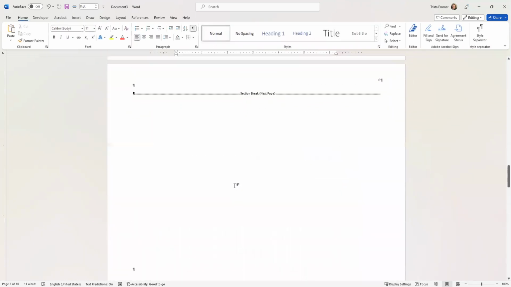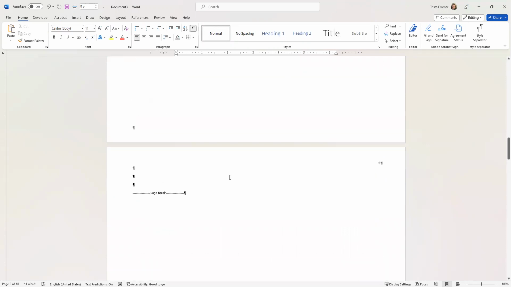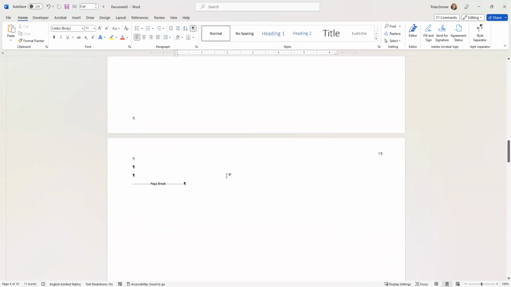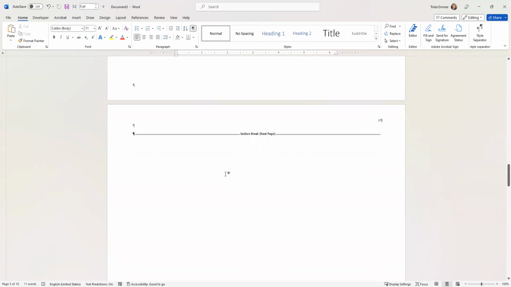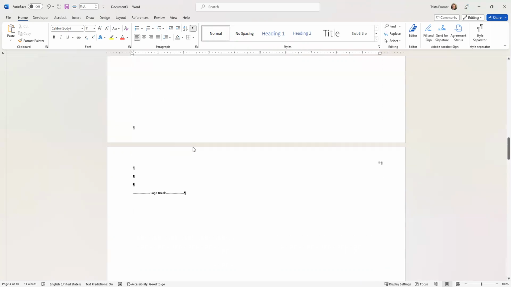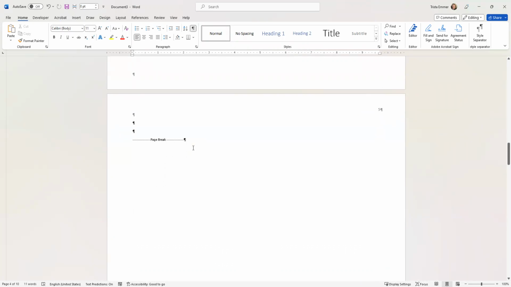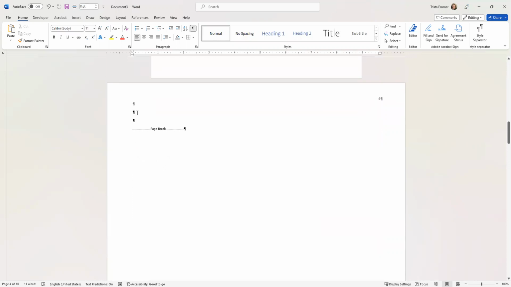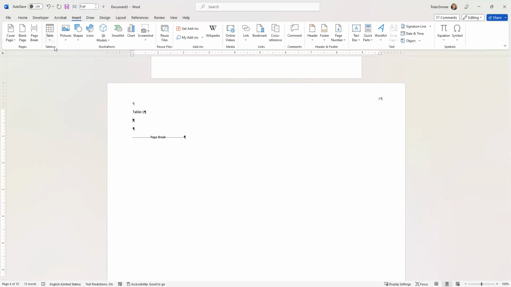Now, another trick that we might want to do is if you have a large table that is stretching over more than one page and you need to repeat the headers or have a continuation notice, then you can break these sections off. We've got this one broken off. Let's say that here is table 1. And we've got a table here. Let me just insert a real quick table.